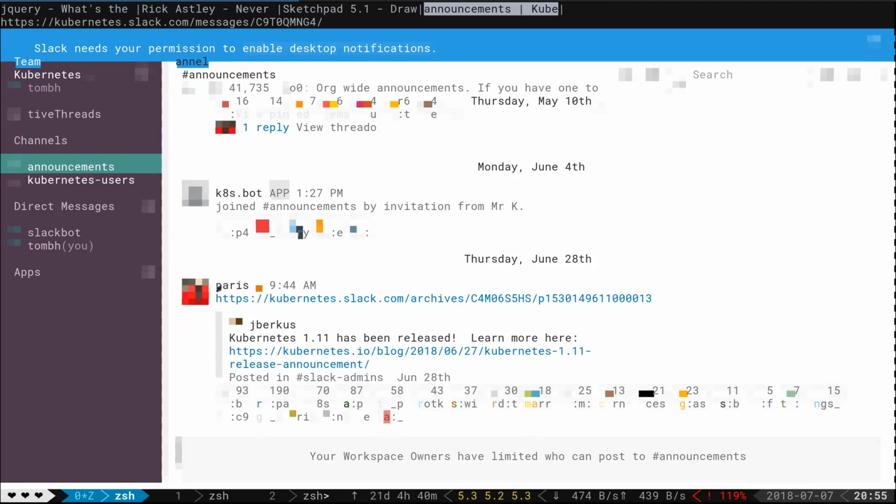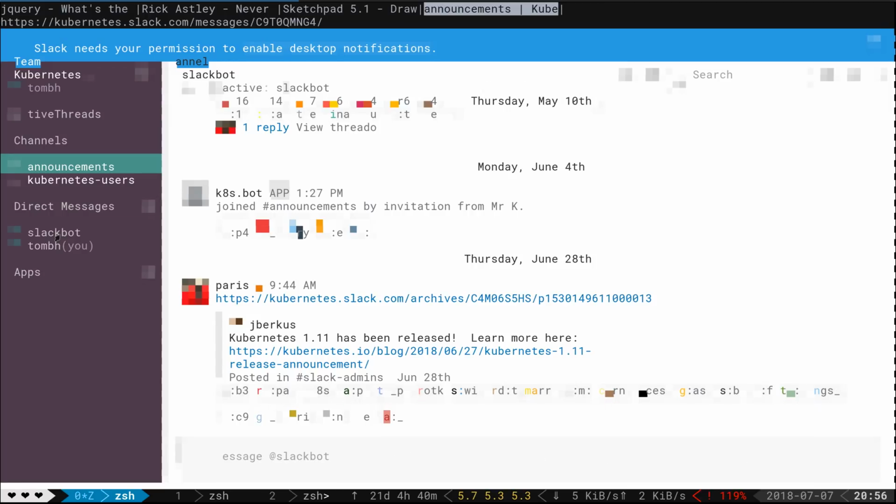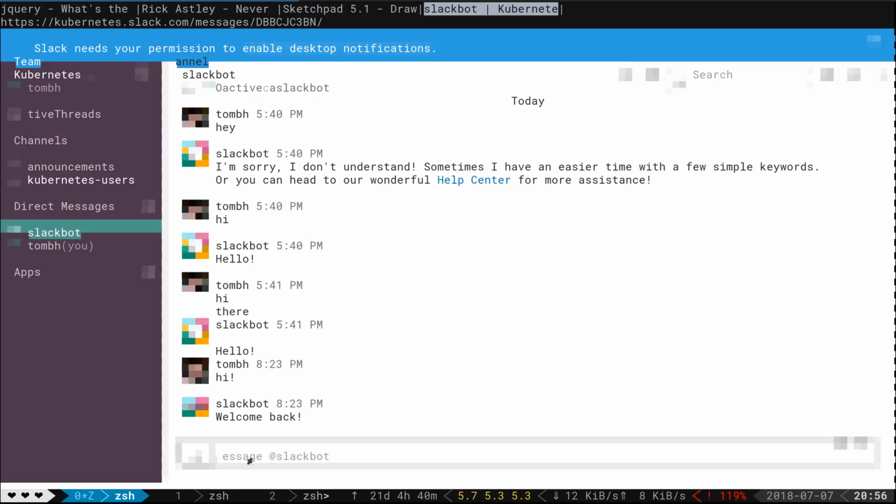There are some strange artifacts here, which I don't fully understand. Browsh still has some issues to iron out. But just to give you a demo that you can chat and see messages in real time, I've been chatting here earlier with the Slackbot.